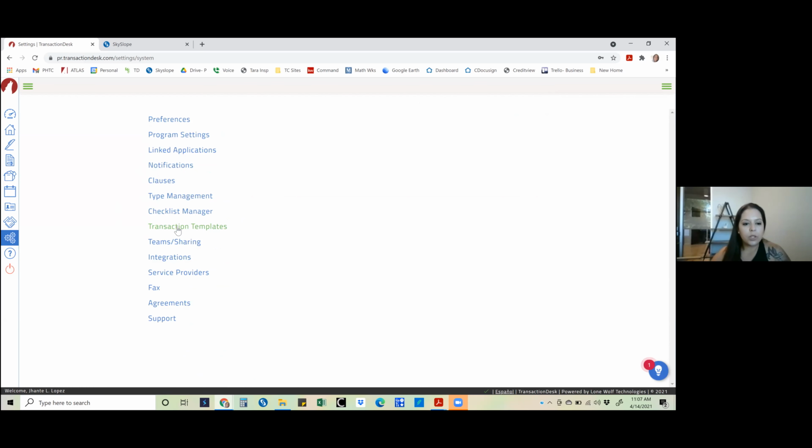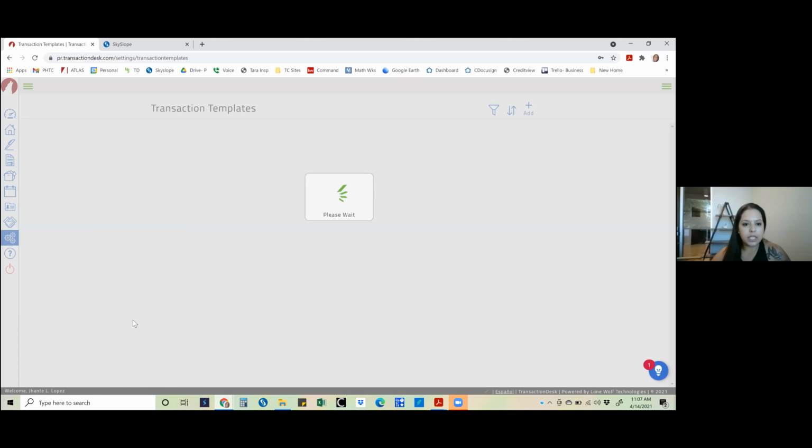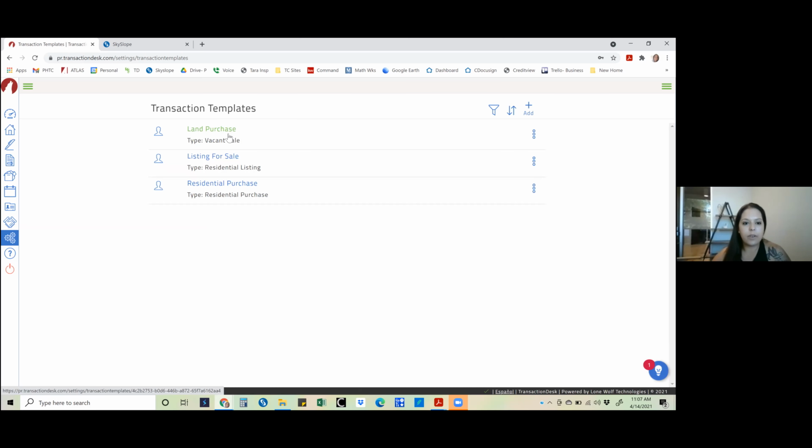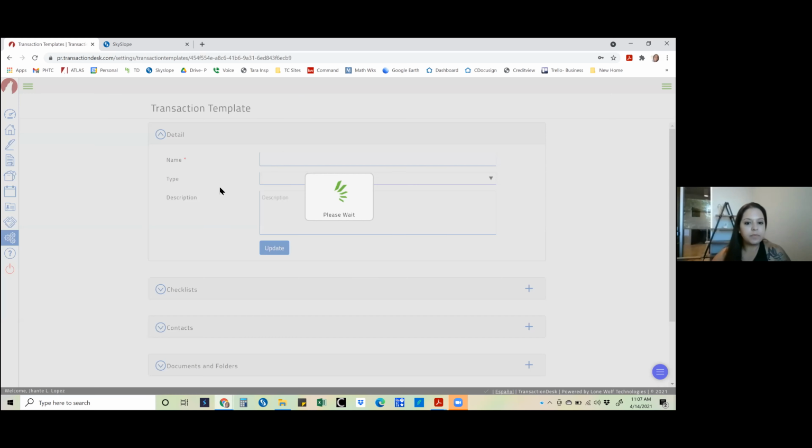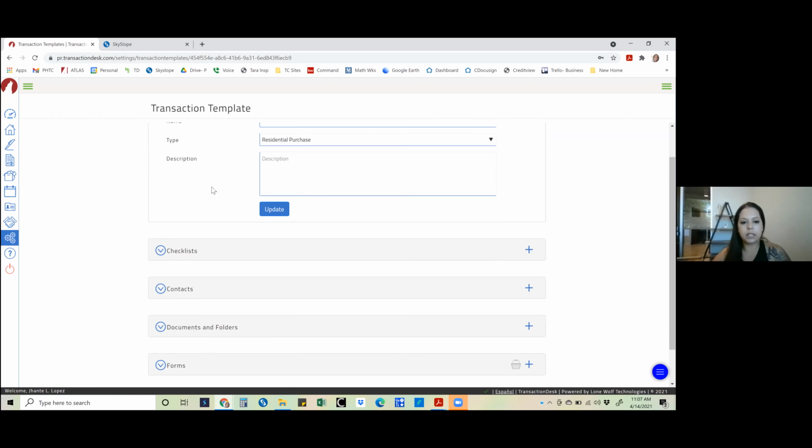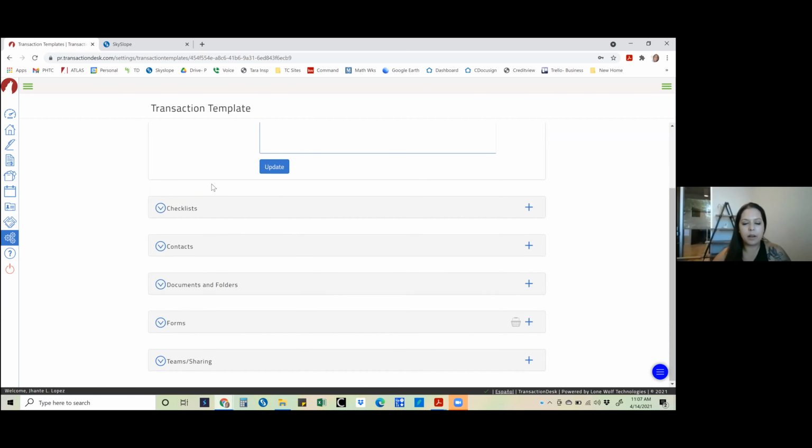Another thing that you want to set up is going to be transaction templates. This is what is going to save you hours of time. So I have land purchase, listing, and residential purchase. Residential purchase is the first one that you're going to want to set up.